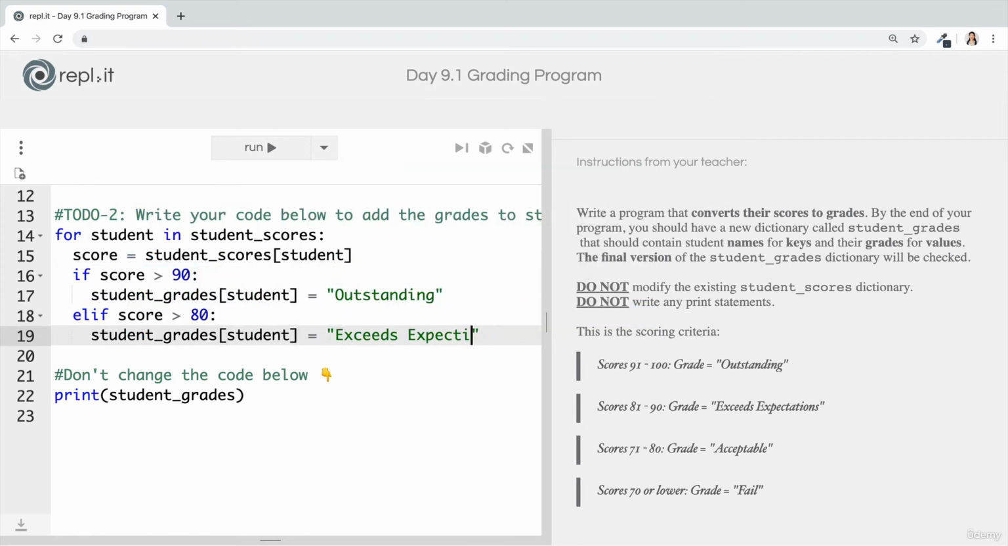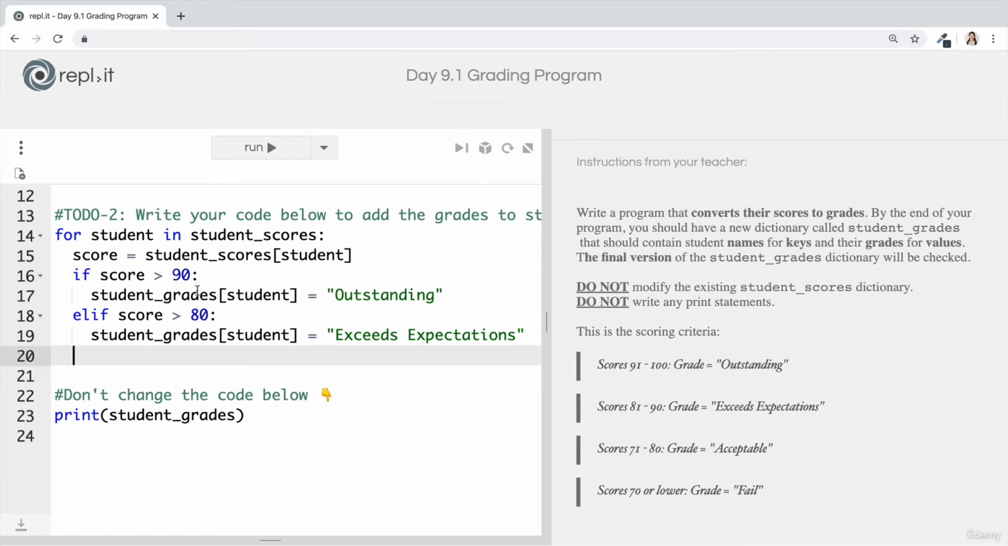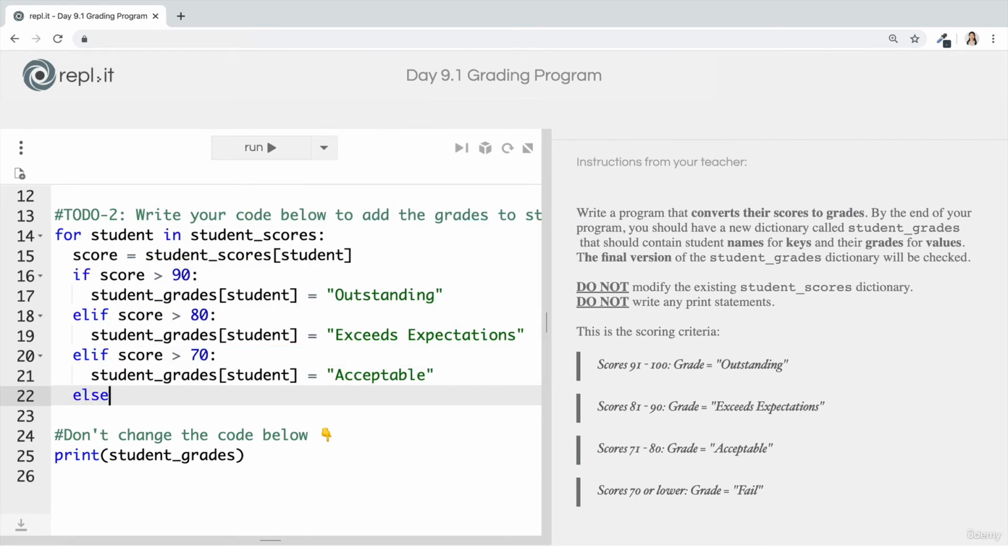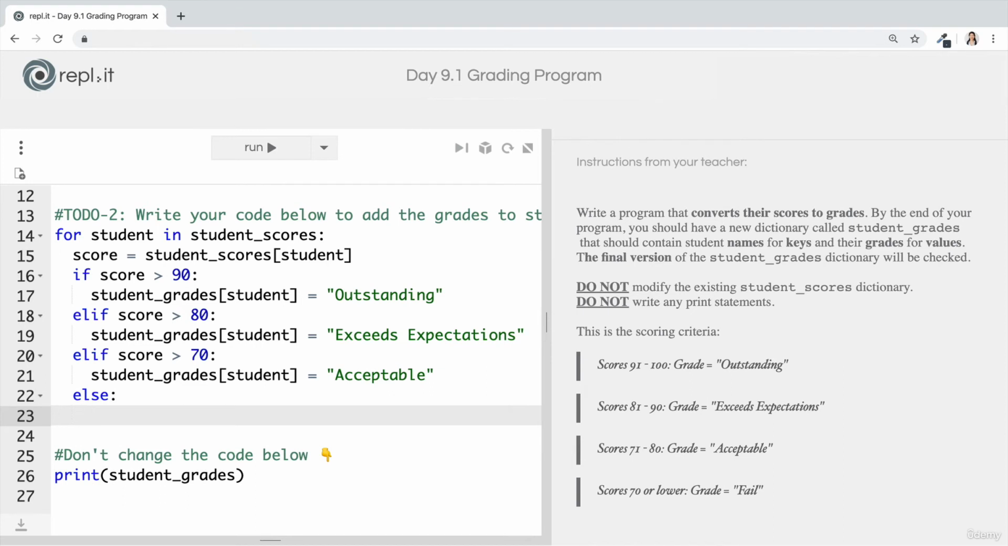Everybody who scored above 80 but not above 90, so remember that this if statement, once triggered, will skip all of the rest of the elif statements. And then if they scored above 70, they would get acceptable. And finally, for everybody else, which means they scored lower than 70, then they're going to end up with a fail grade. Now, it's really important that if you want the tests to pass, that each of these strings has to match what you see over here exactly.